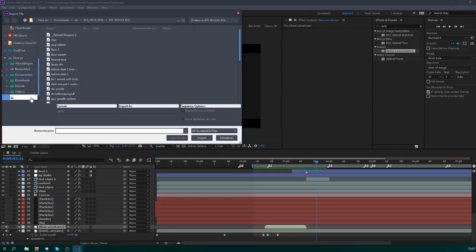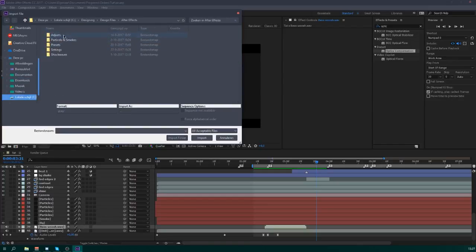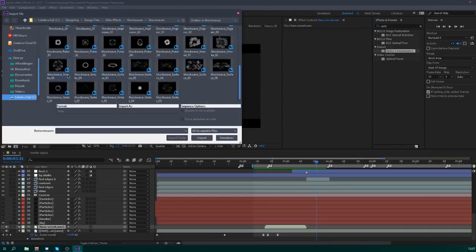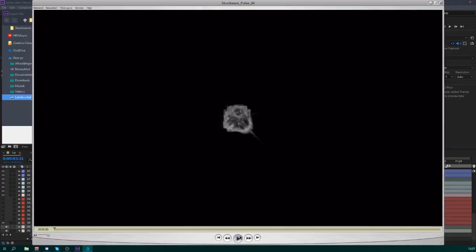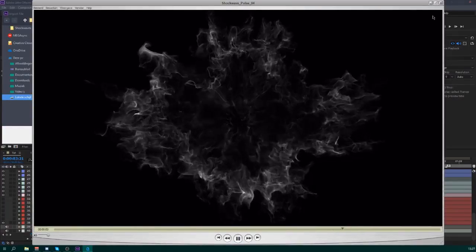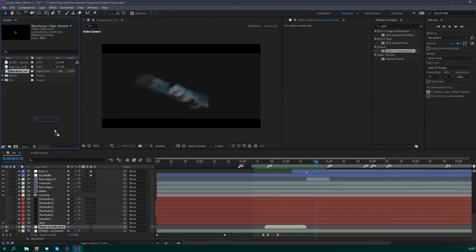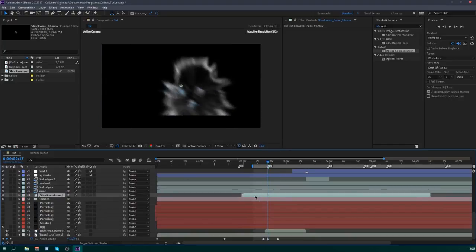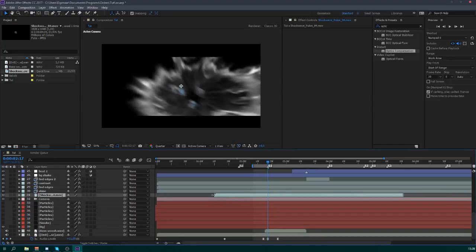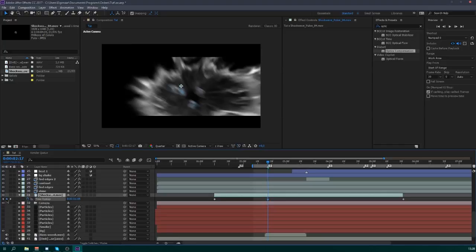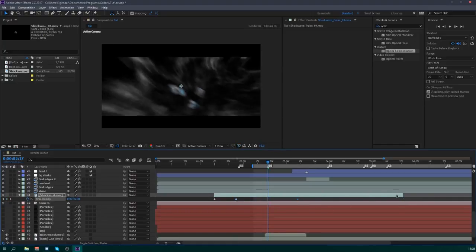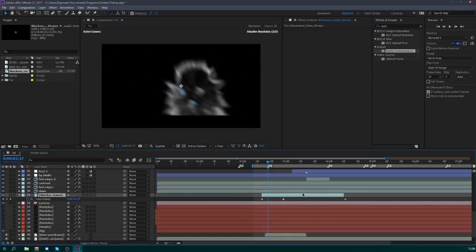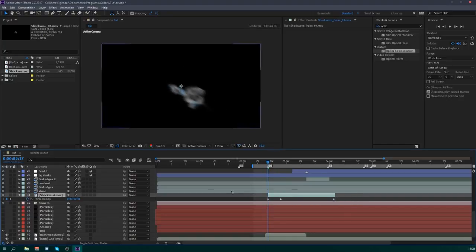Okay, and now we're gonna get a Video Copilot shockwave. So let's see which one we can use. Oh, I like that second one. So we can add that. And here's the drop. Oh, it has to be here. So we can speed it up like this, much more forward than this. So now we can have this around here. Now we can have a good shockwave.